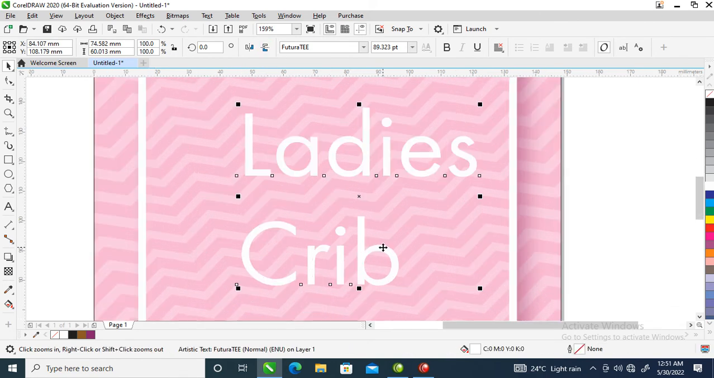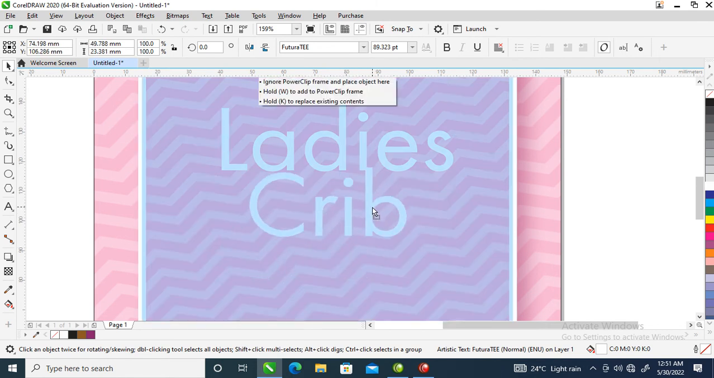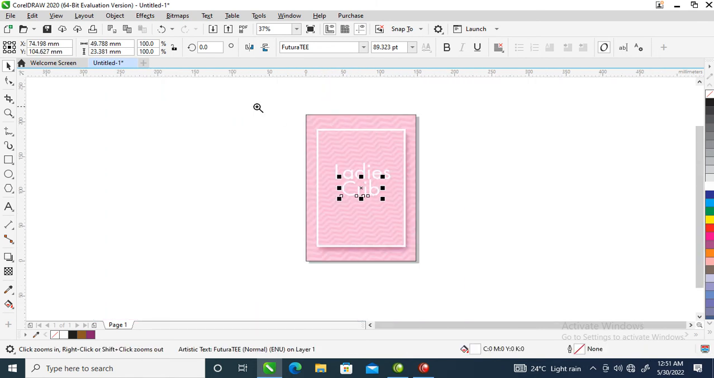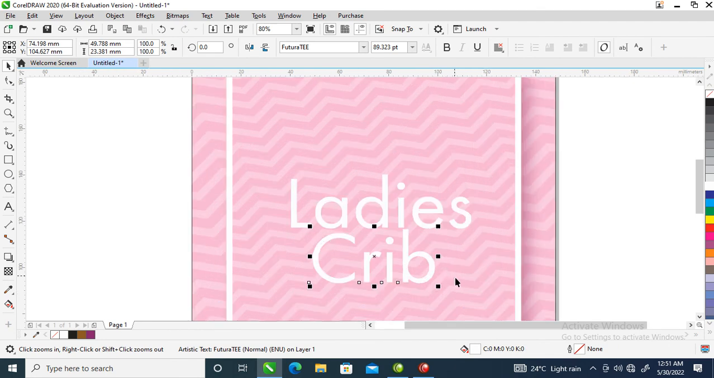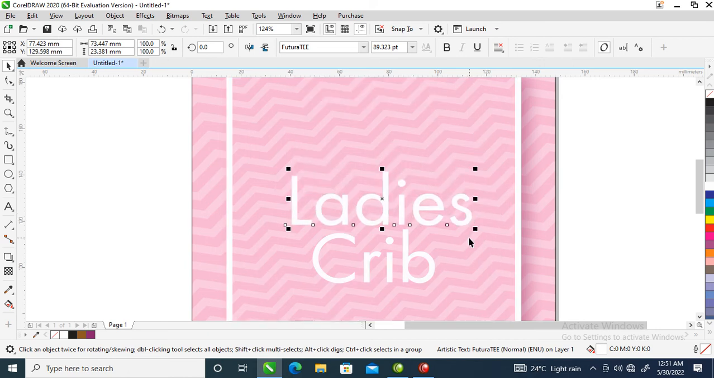So right now what we're going to do next is to just ungroup that, break it all up by pressing Ctrl K on your keyboard. Automatically it breaks the two objects, the two texts. So it leaves you with separate, independent words.